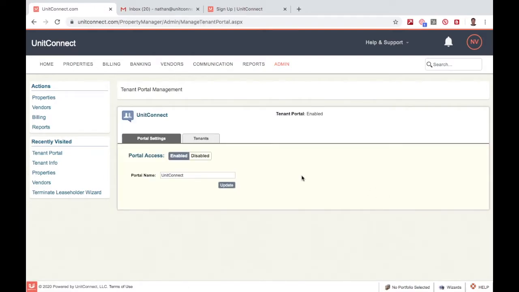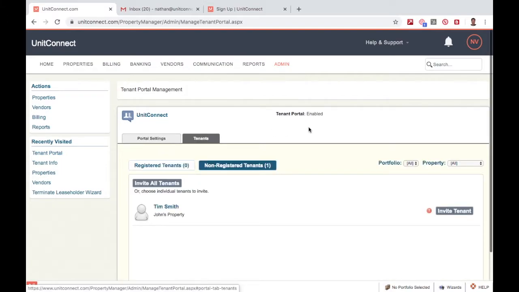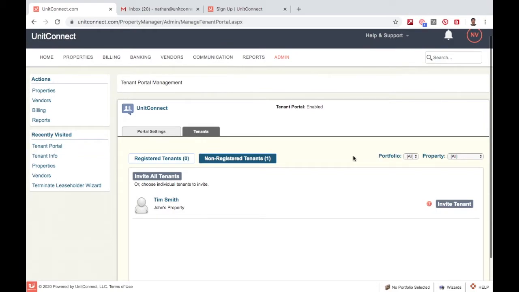From here, you want to make sure that you have portal access enabled. I could click disable and then they wouldn't be able to access it. If I go to our tenants, we'll see the tenants broken down by non-registered and registered tenants here at the top on this tab. Currently we have one property with one tenant, Tim Smith.